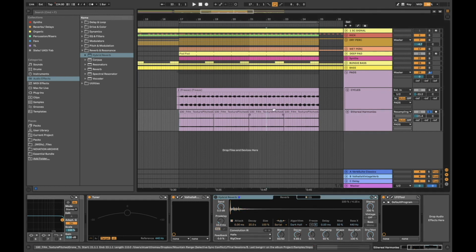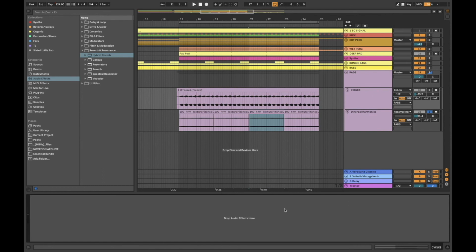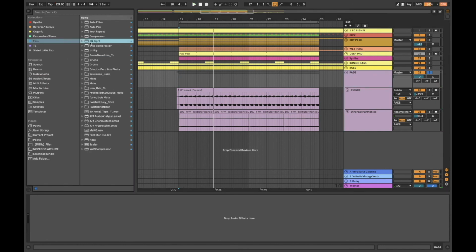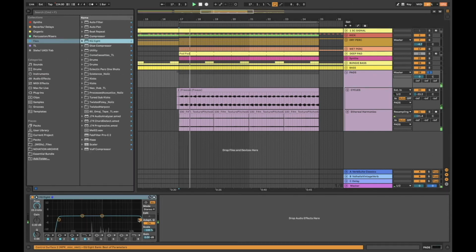So yeah, that's that. And then this Cycles, I don't think there's anything on that. And then pads, nothing on that either. So a pretty simple layering of two sounds. And again, if we load up an EQ, not too bright either. There's nothing over 10k.